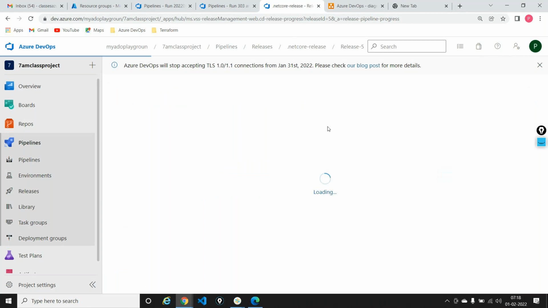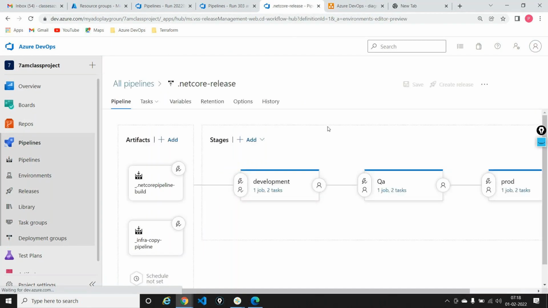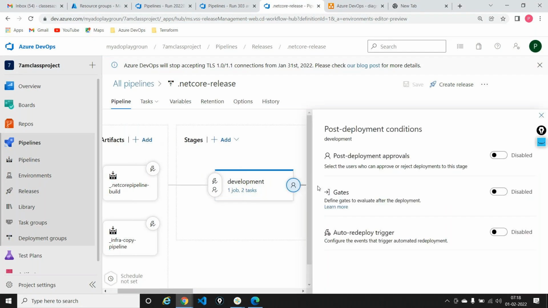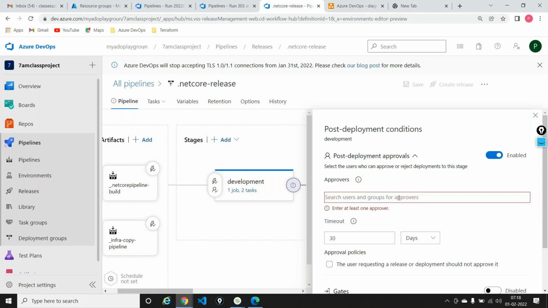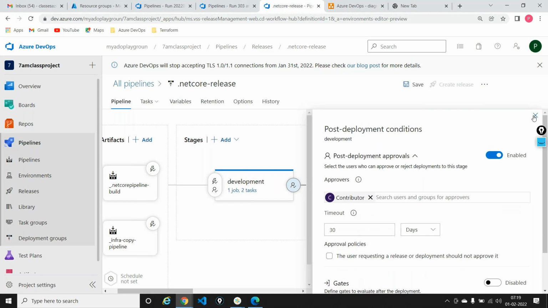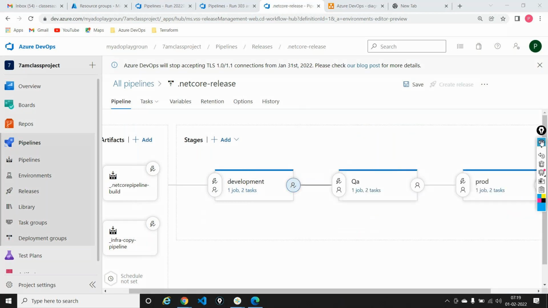I'll just say edit pipeline. And this is where the post-deployment approval condition comes into the picture, wherein I am now adding an approval. I'm now saying, okay, fine, you know what? Again, the same person, since this is the only person that I have, and this will be a developer, or this will be the lead of a development team to give a post-deployment check.